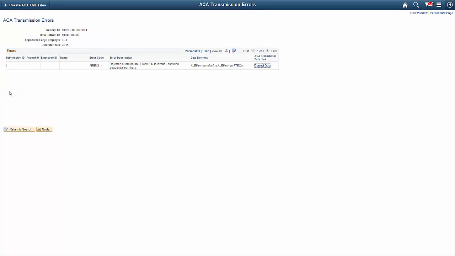The IRS reports any errors in the transmittal files in an error data XML file. PeopleSoft enables you to load this XML file and get a list of all of the errors. On the ACA Transmission Errors page, click the Correct Data links, navigate to the relevant pages, and fix all of the errors.